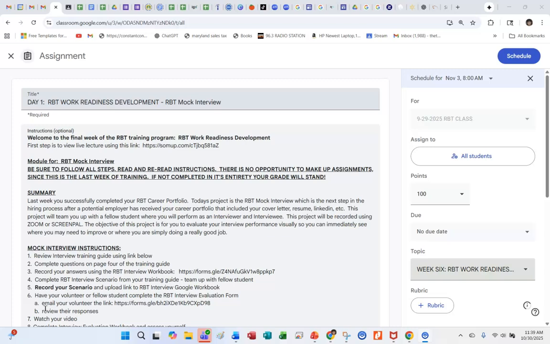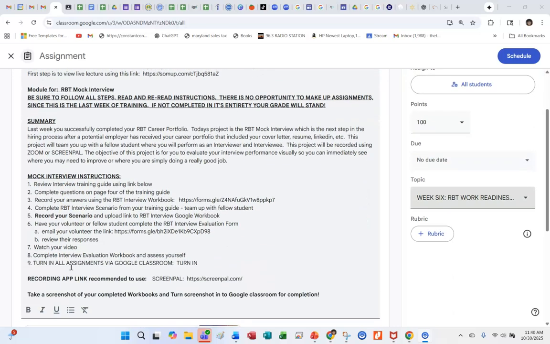The objective of this project is for you to evaluate your interview performance visually so you can immediately see where you may need to improve or where you are simply doing a really good job and can clearly see your strengths as well as your weaknesses. So let's get started with the mock interview instructions and the project for today.